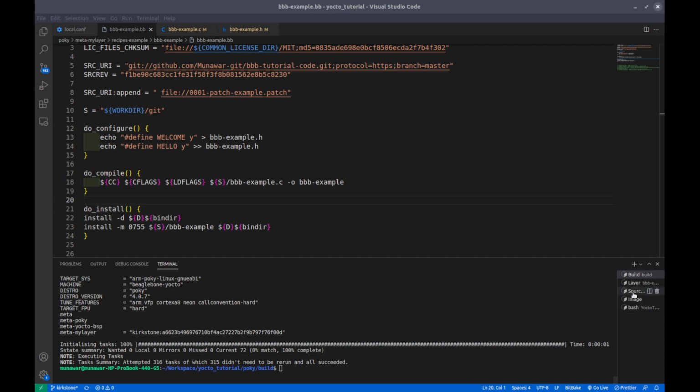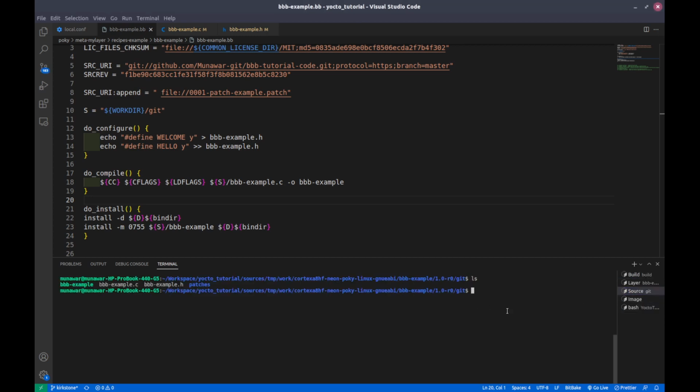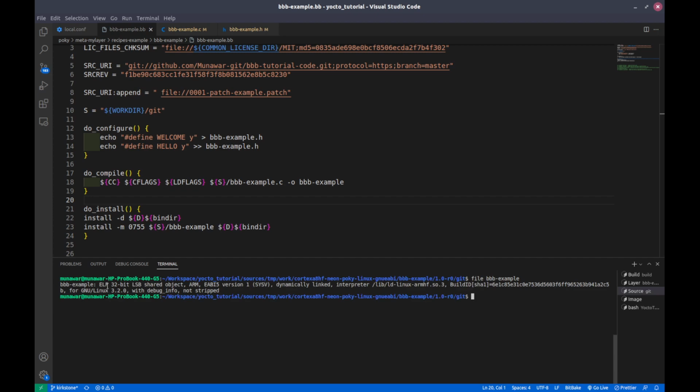Now if we go to our source folder and look, you see there is now a binary file bbb-example, but this binary file we cannot execute on our host PC. For that we need to copy this to the BeagleBone Black. We will do this in the future, but let us check one thing. We run file bbb-example, and you see that this is compiled for 32-bit, and for the ARM processor.